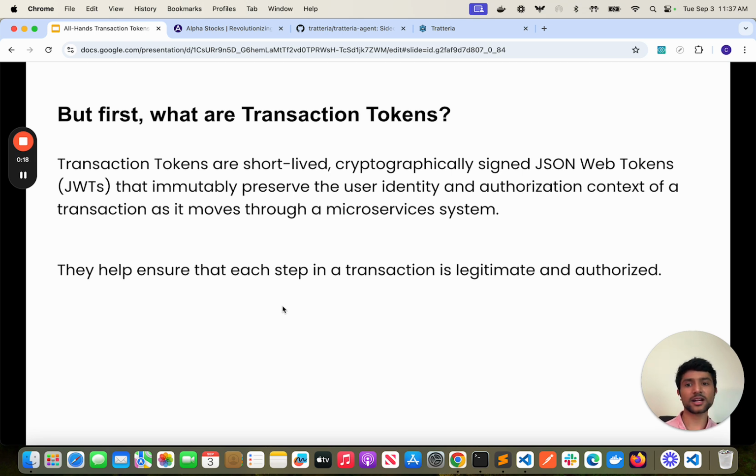Transaction tokens, or TraTs in short, are short-lived, cryptographically signed JSON web tokens that immutably preserve the user identity and authorization context of a transaction as the transaction moves through a microservices system. Transaction tokens, or TraTs, help ensure that each step in a transaction is legitimate and authorized.